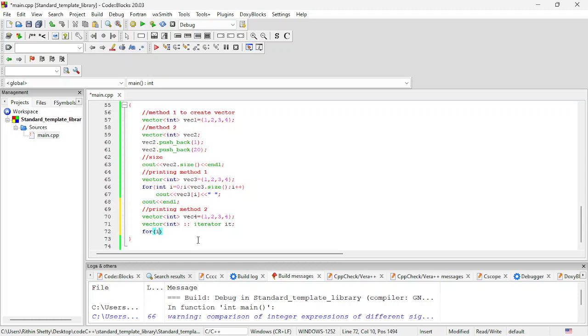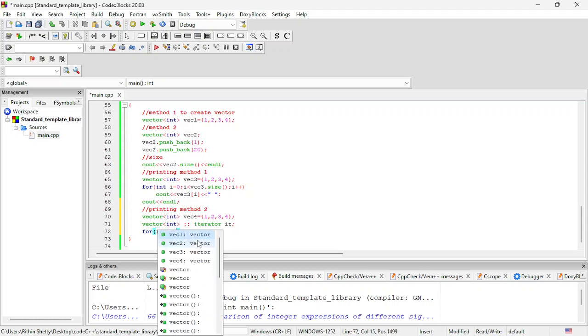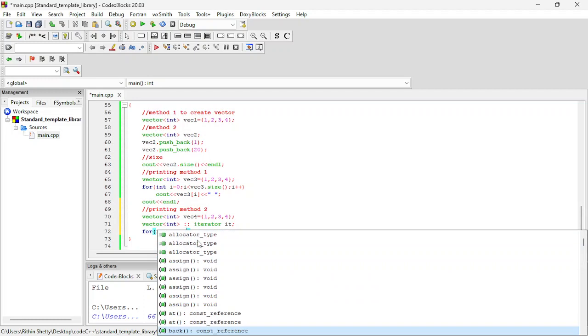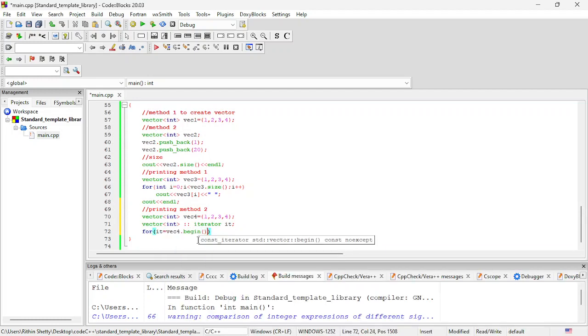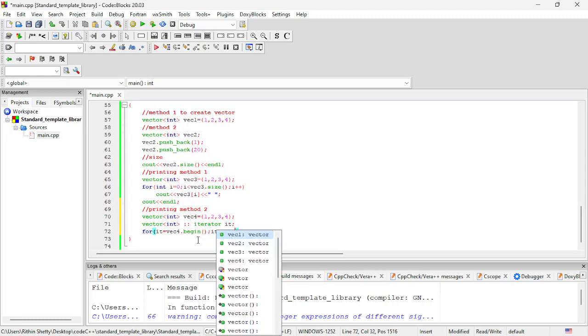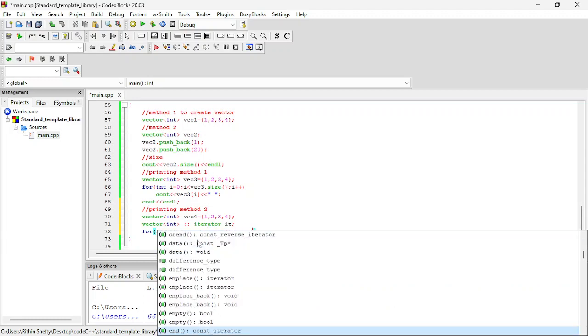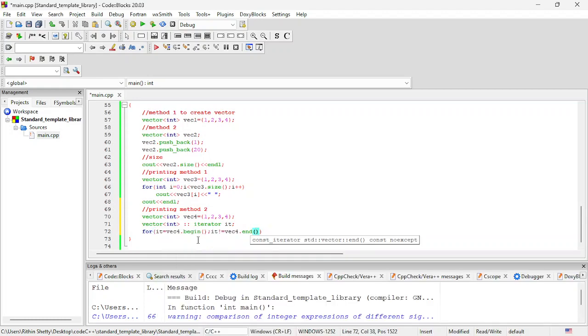There it should start from vec4 dot begin. Again, begin is what? It will point the iterator to the first element of the vector. Then it should not be equal to vec4 dot end. That means if you reach the end of the vector, then you stop, right? Then it plus plus you can do.